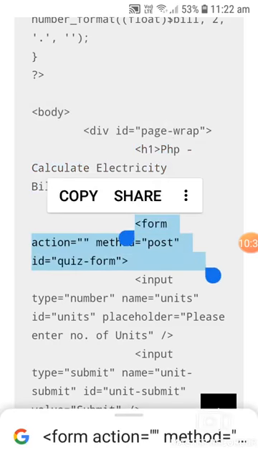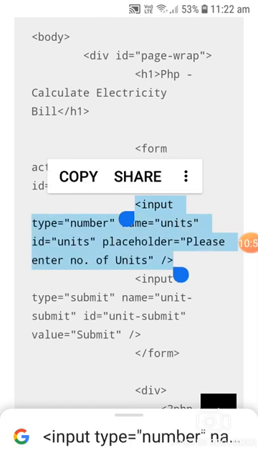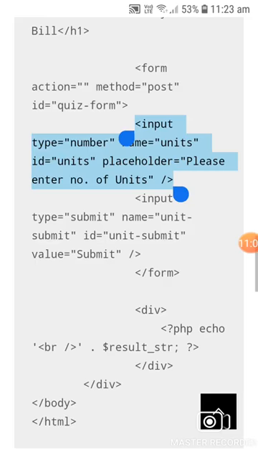So form action, method is equal to post. You have given the form method equal to post, and id is equal to quiz_form. Then input type number, which means you are inserting a text box using input type equal to number. Name will be unit, id is unit over here, placeholder is please enter number of units. That means in the text box you are entering a number of units.